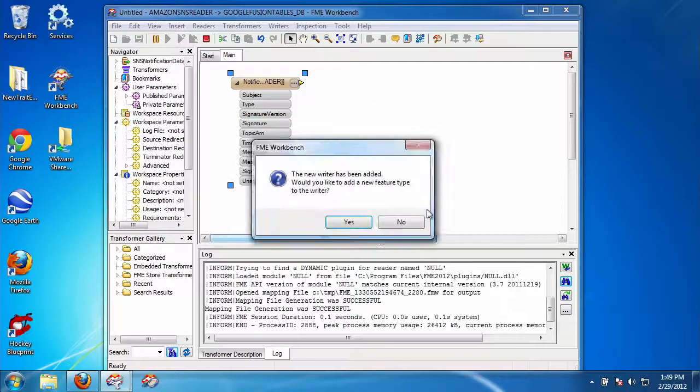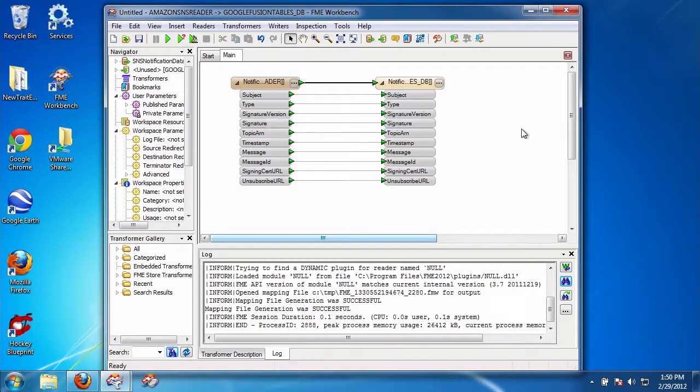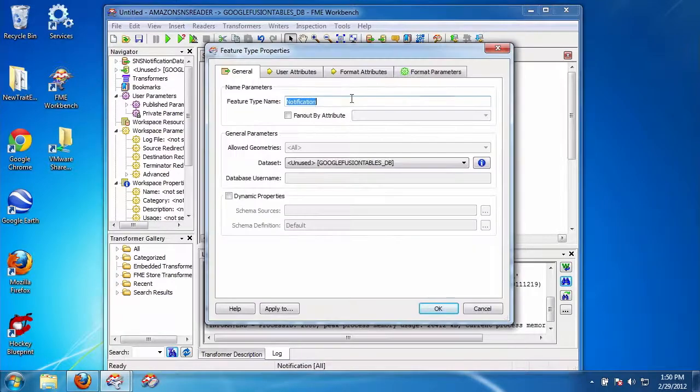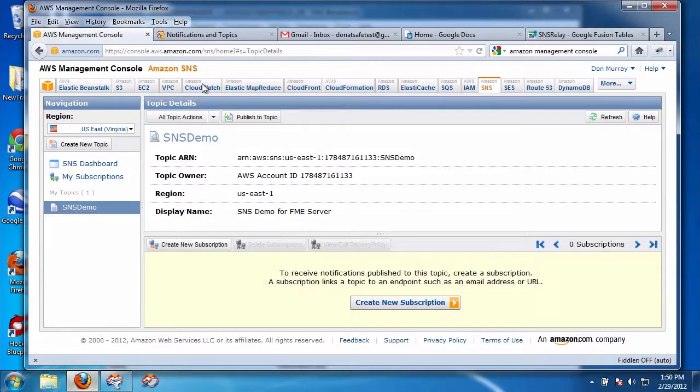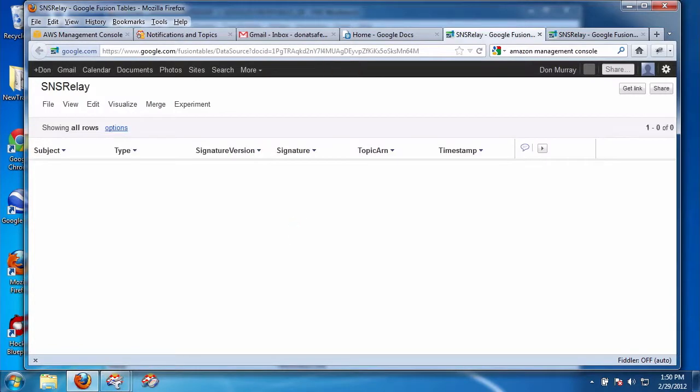Okay. And we're not going to add any new feature types right now because I'm simply going to say duplicate on writer. And there we go. So now I'm able to test this. Okay, what's the name of the table? Let's call it SNS Relay, because I have a table up here that I want to write to. Okay, so in Google Docs, I want to write it to this table, which is currently empty.